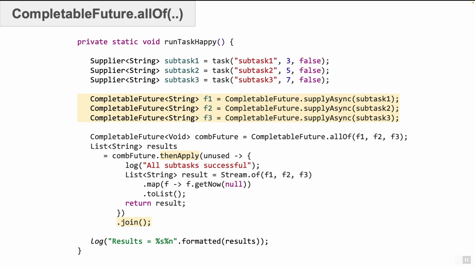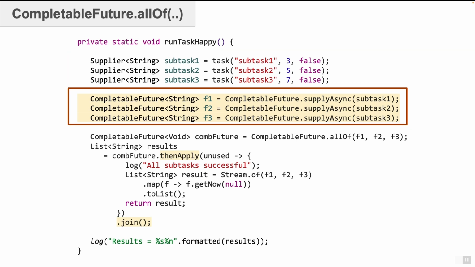In the next block of code right over here, you see that we are kicking off 3 different subtasks using the supplyAsync method and passing the supplier to that. What is a supplier? A supplier is simply a functional interface which contains a get method to return the string in this case. You can think about that as just a block of code which is finally going to return a string as the result.